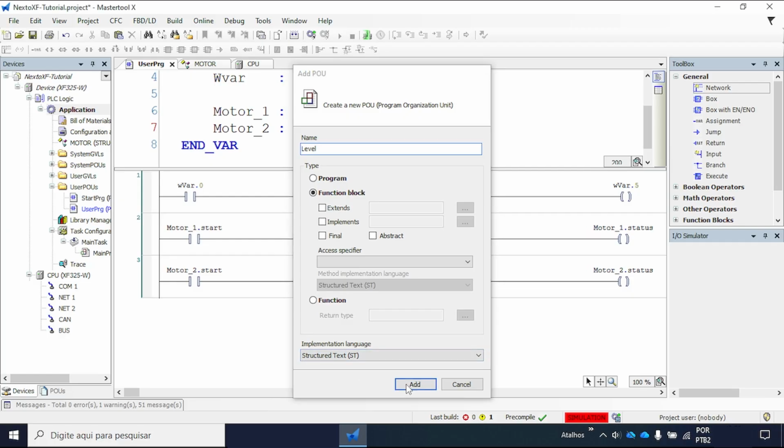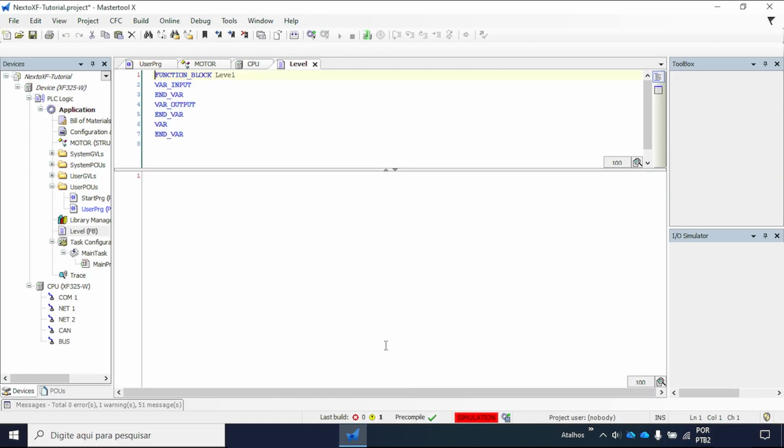Then I'll click add. And just as a quick reminder, we also have other videos in the same playlist that explain each type of POU in more detail. Let's declare the variables for this function block. Under VAR_INPUT, I'll declare the input variables.